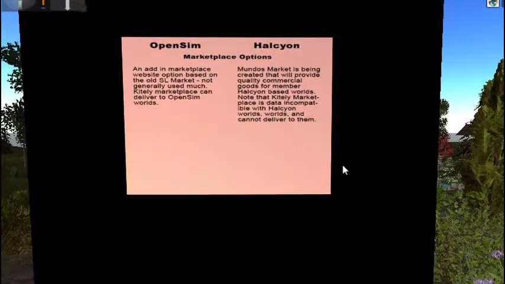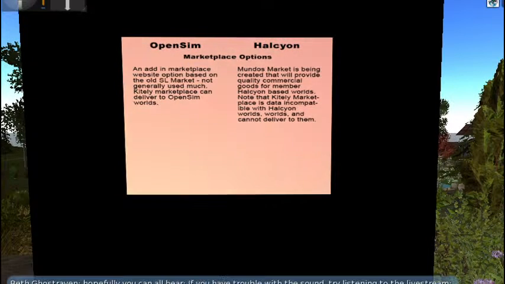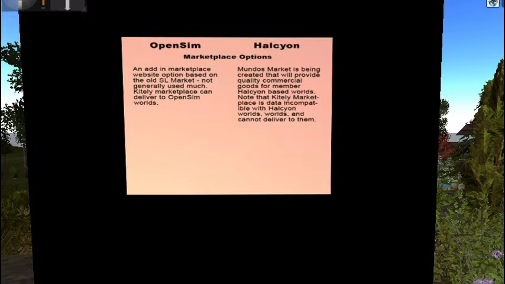There it is, marketplace options. Okay, OpenSim. An add-in marketplace website option is based on the old SL market. Remember that? Had to use prims and scripts to get objects to show up on the store web pages, but it's not generally used very much that I know of at this point. The Kitely marketplace can deliver to OpenSim worlds. For Halcyon, Mundos Market is being created that will provide quality commercial goods for member Halcyon-based worlds. Note that Kitely Marketplace is data incompatible with Halcyon worlds and cannot deliver to them.